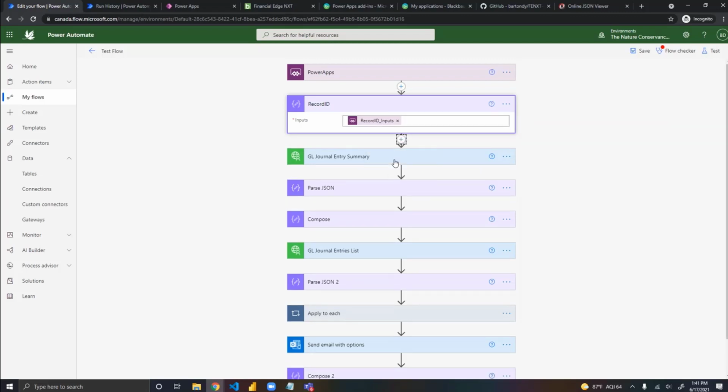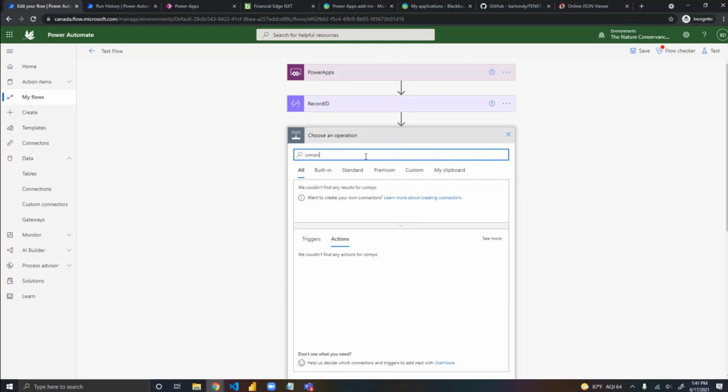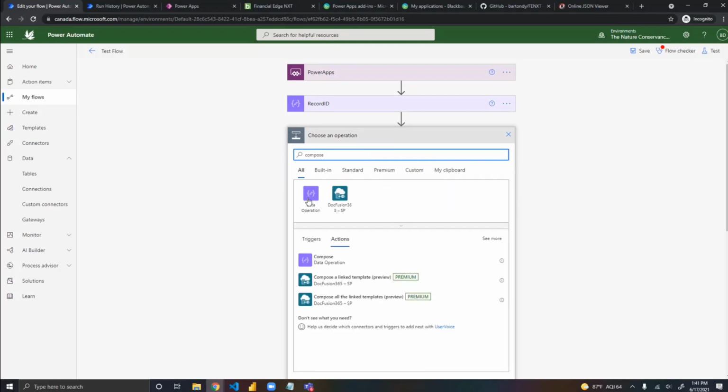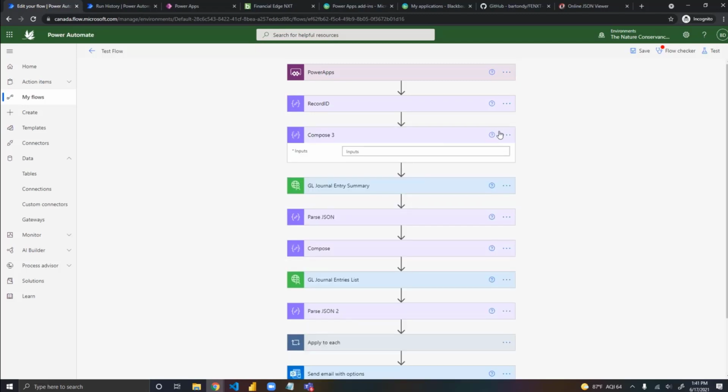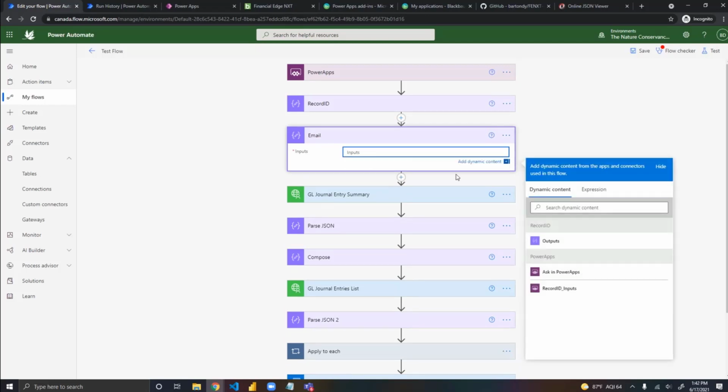But I want a second input. I want it to also have the email. So we're going to create another input. And you have to use it somewhere within Automate first in order for it to create this parameter. And that's what I think is kind of weird. You can't define it from the app side. So email. All right, that's easy enough.